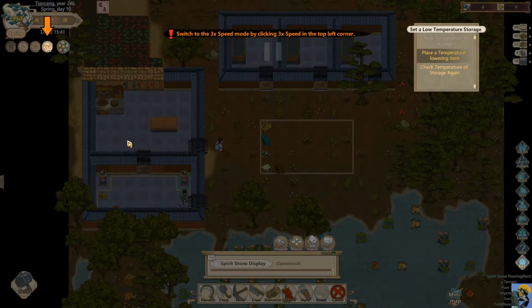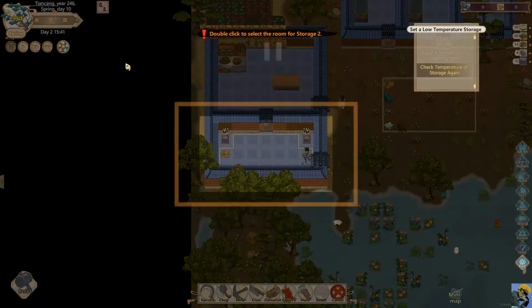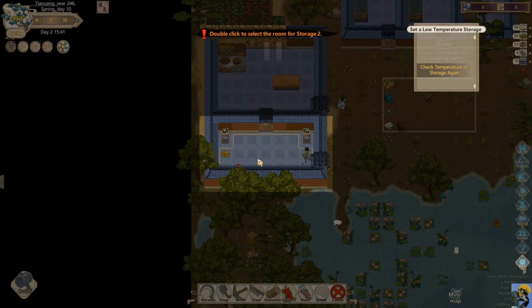Switch to the 3x speed mode by clicking 3x speed in the top left corner. There we go. Double click to select the room for storage 2.